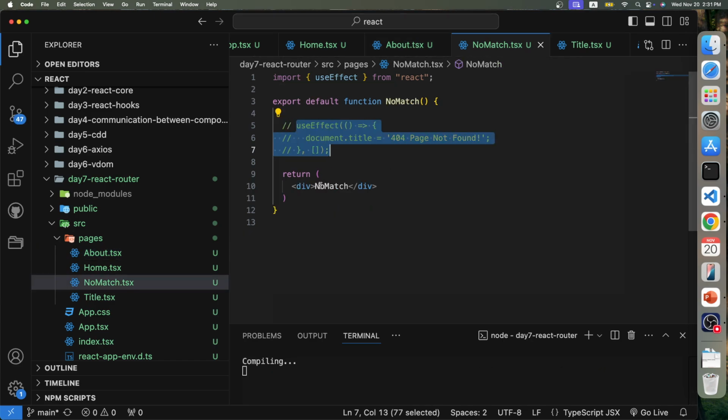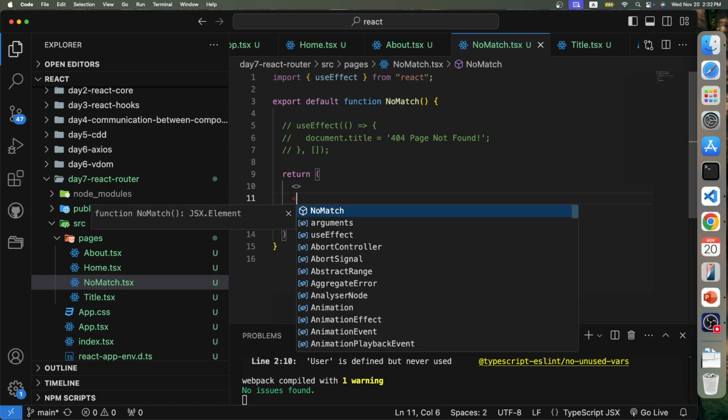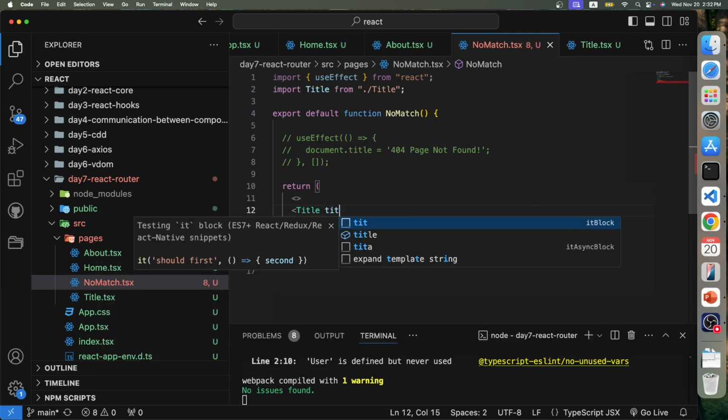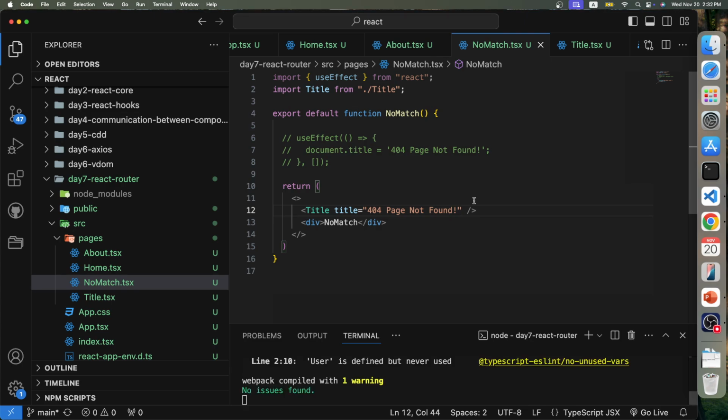Comment this one, and for this part copy from here, and here we'll give a title as a prop. The title is 404 page not found, like this one. That's it. And now let's try one more time.